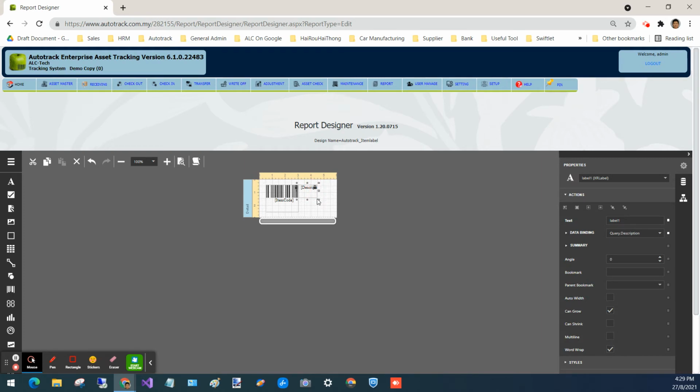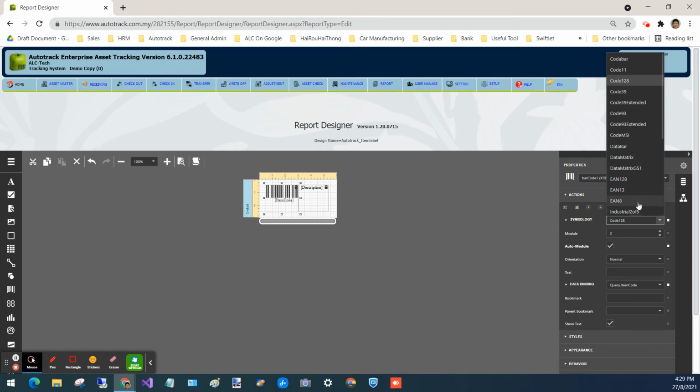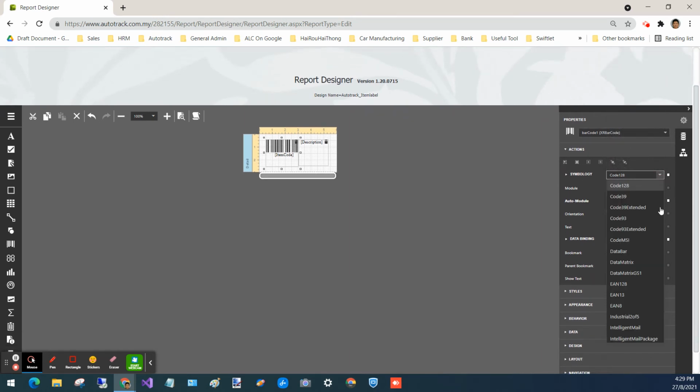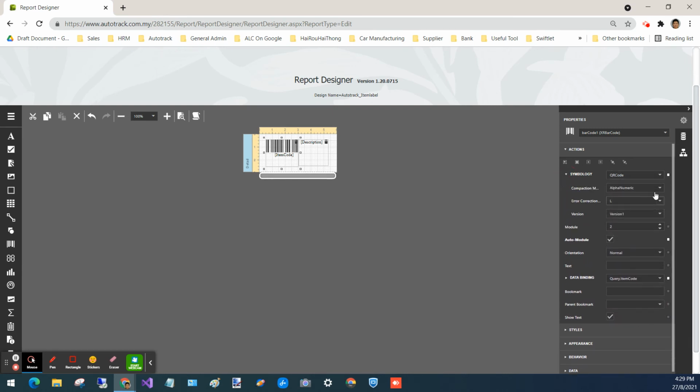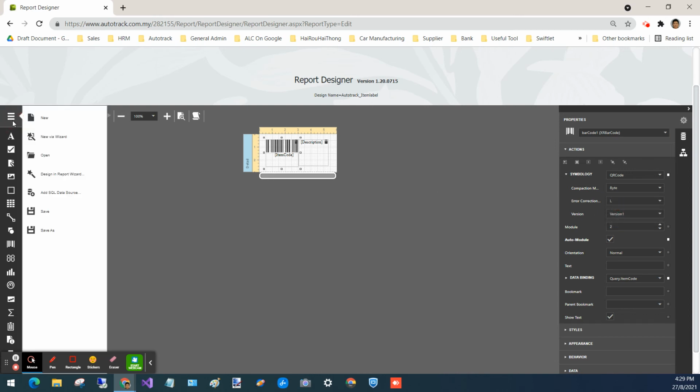Barcodes. So what we want to do is change from 1D to 2D barcodes. Select the barcodes. In the symbology side, drop down to QR codes. Then you need to set compaction to byte. So click save.